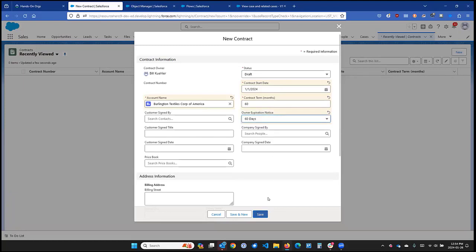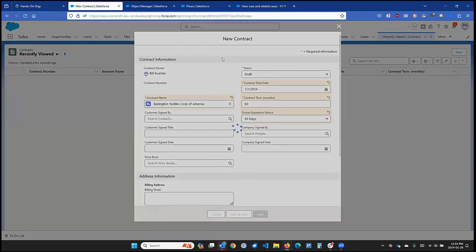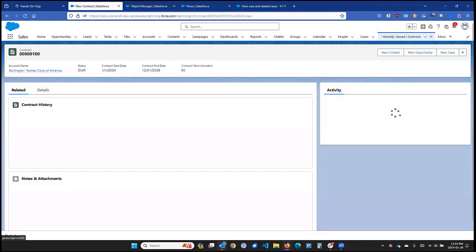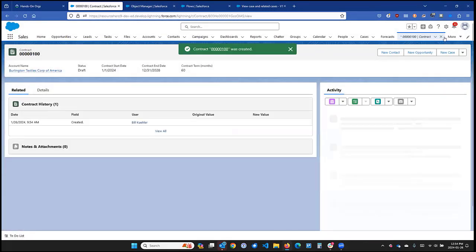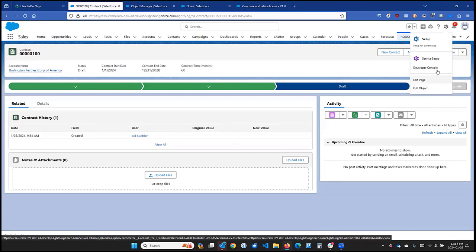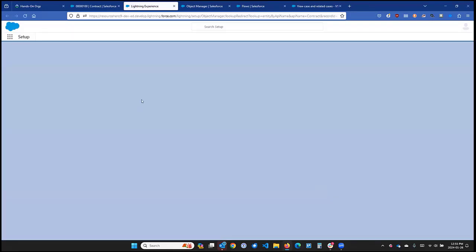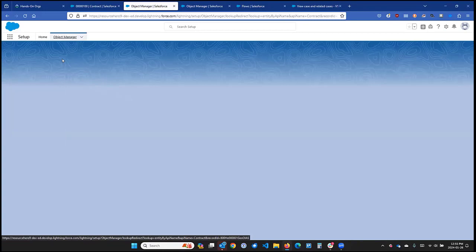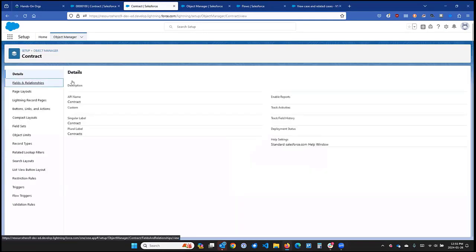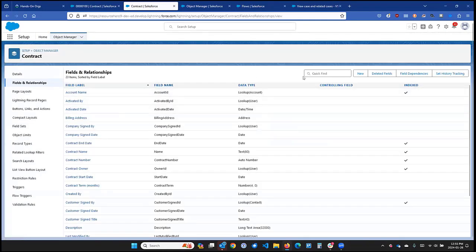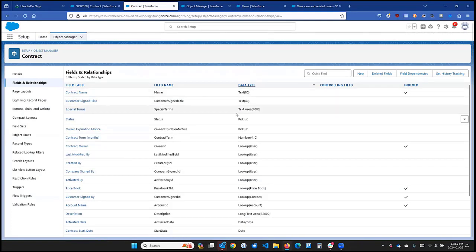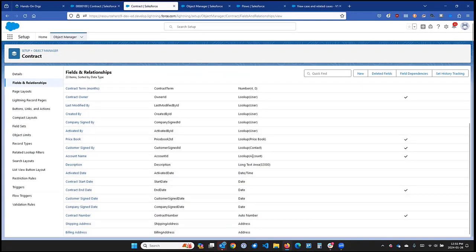Now, what you're saying is that if I save this and go into setup, edit object, what is the name of the field? The date field? Contract expiration date or notification date? Owner expiration, it starts with owner. Okay, so I'll sort by data type and scroll down to the date section. We have the contract start and end date, and the signed dates, but nothing like a notification date.